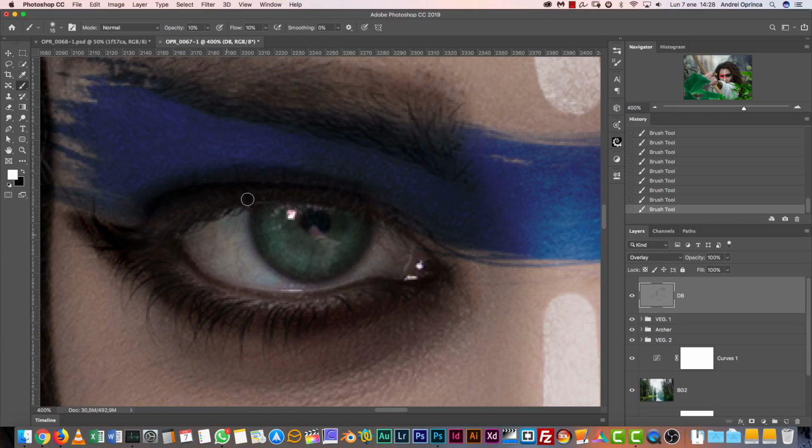Let's press the X key and switch to white. I'm gonna increase the opacity to 20 and the flow to 20 as well. And I'm gonna paint on this part of the eye just to make this reflection stand out a lot more. This will make the eye stand out a lot more and it's gonna catch the attention.